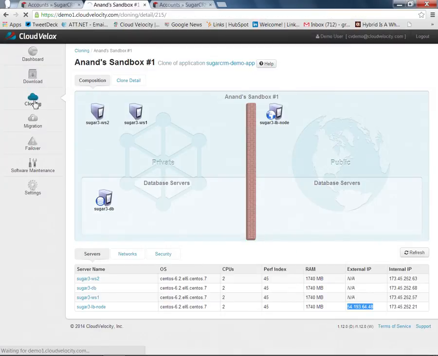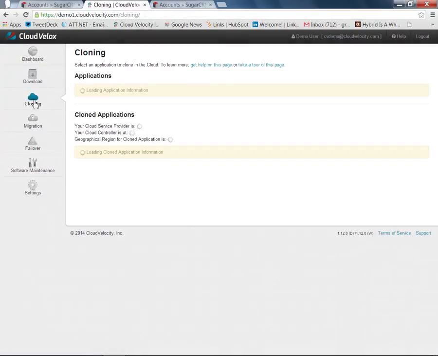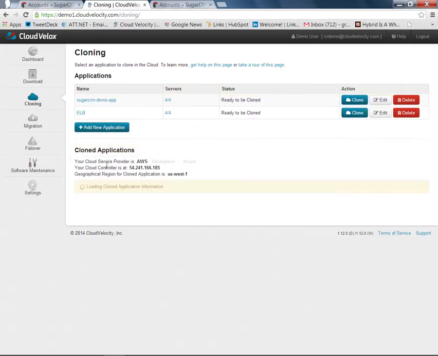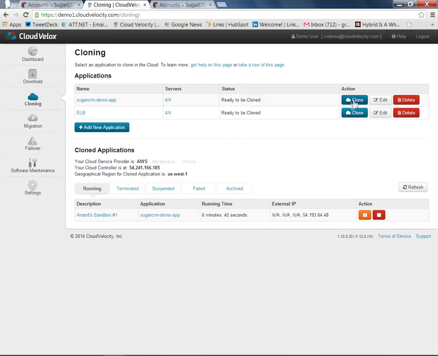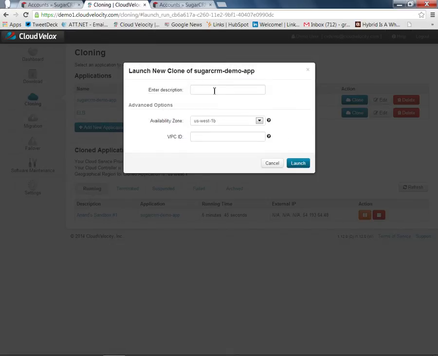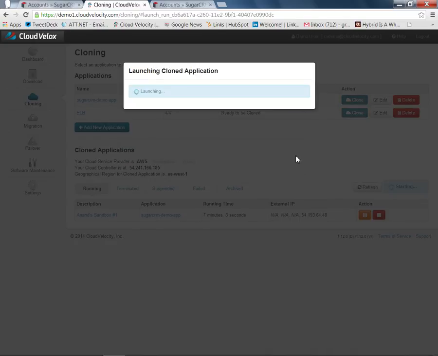One nice thing about CloudVelox is you don't have to stop at just one copy of the application in the cloud. In the same way that we created this first copy of the application, this initial sandbox, we can create a second copy also. Here I'm going to click on the clone button again, and we're going to make this our dev test sandbox number 2. We'll launch this.